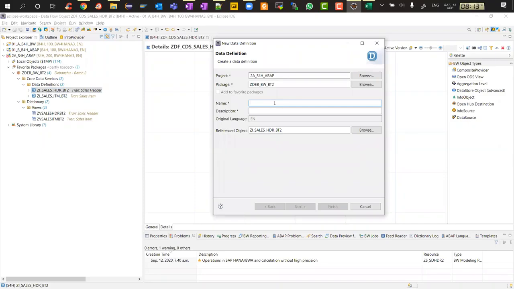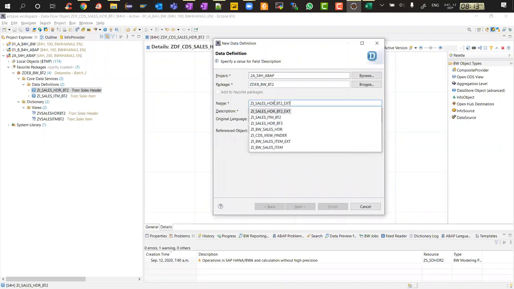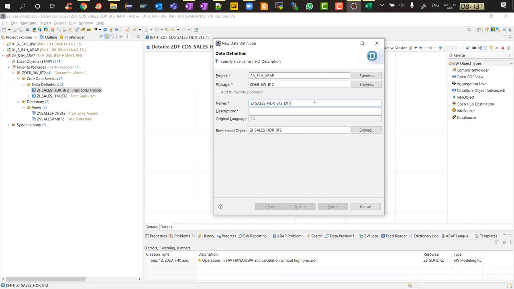Let's give it a name. So we will give ZI. Yeah. So this one, I already had the name, so it is popping up. So what you can do is, this is the name of the main CDS view. So you can just type EXT, okay, which signifies that this is an extension CDS view. And for the description, you can give this one, sales header extension, trans sales header extensions. So we are extending the main CDS view with the help of this CDS view. Okay. Referenced object is this one. This is the main CDS view.